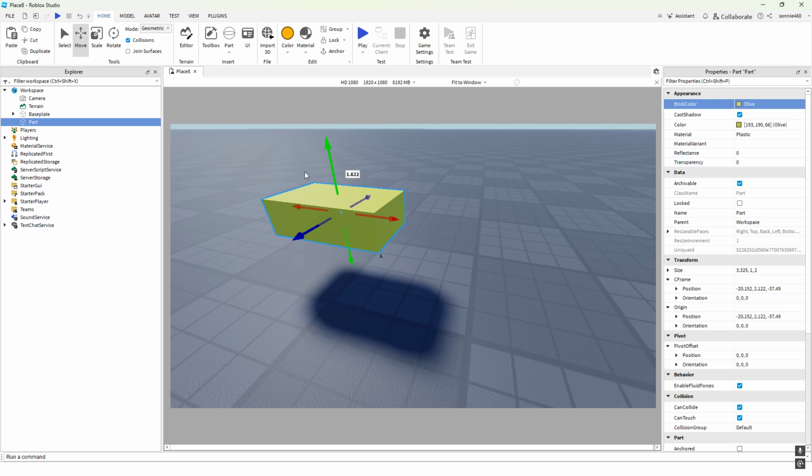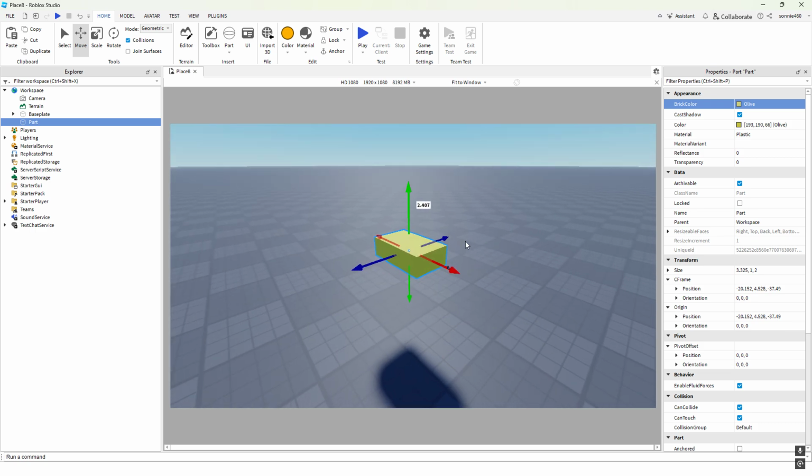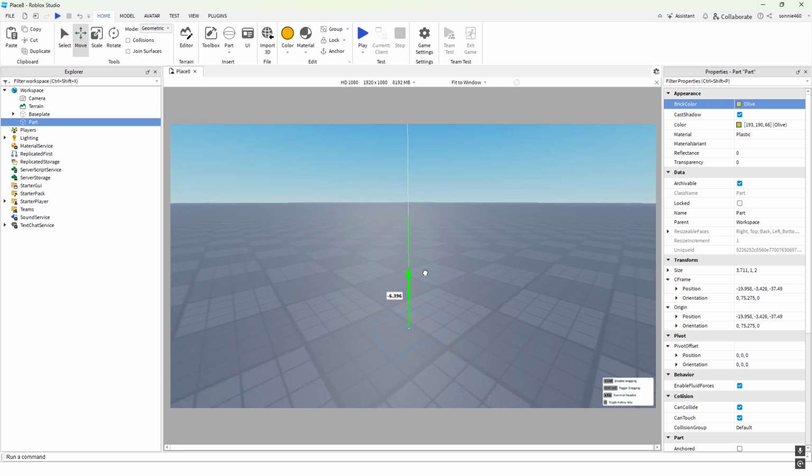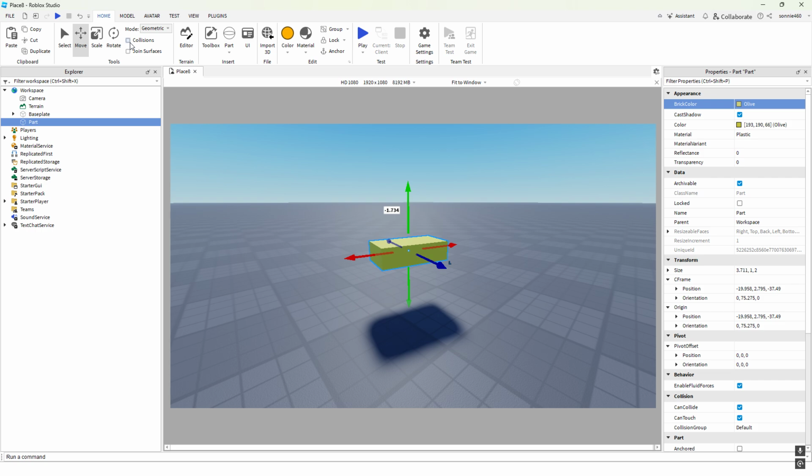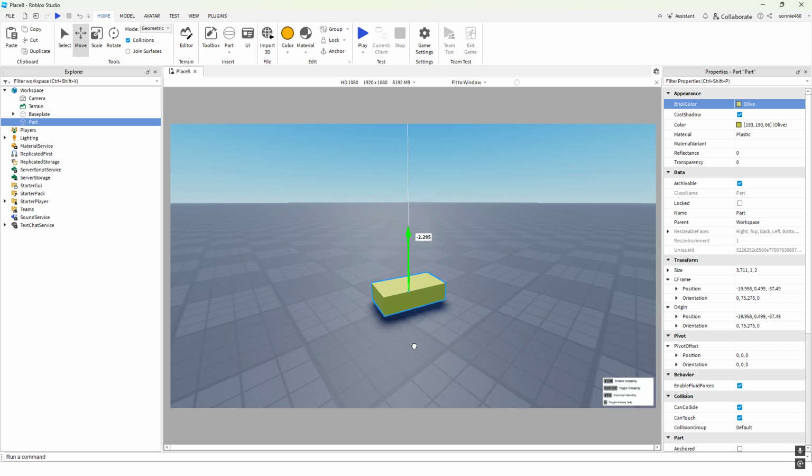And then here I can just move the part up, or I can select it here. Here I can scale it. Here I can rotate it. And then this will make it so the part will collide with other things. So this is only for when you're editing and adding things. This doesn't actually change how anything works in the game. But you can see if I turn it on, I can't move it down any farther because these parts are colliding with each other. But if I turn this off, then it can go through it.